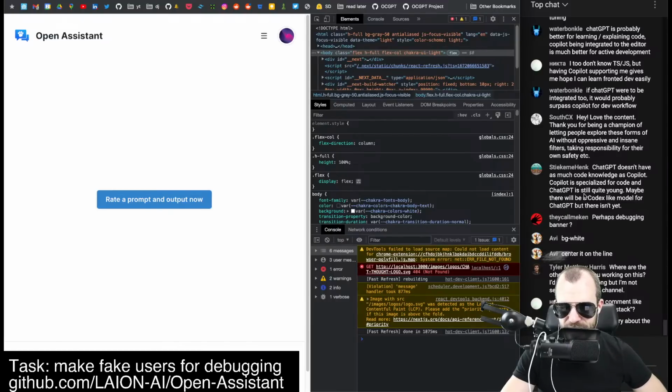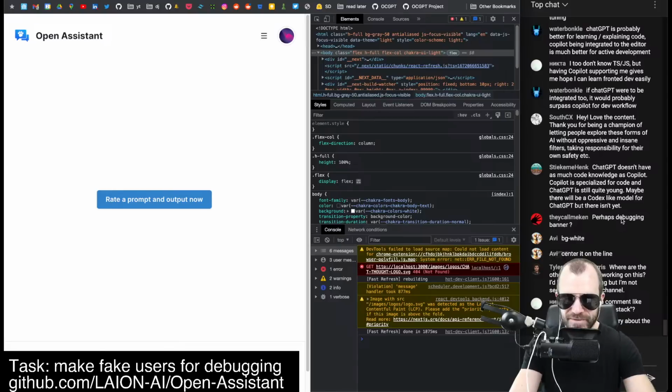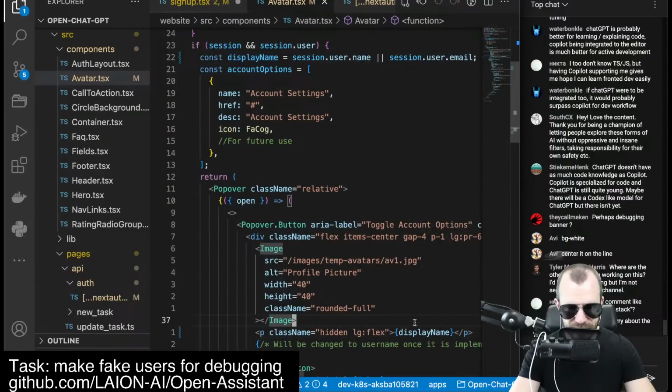Perhaps a debugging banner. Yeah. I guess we could push this to eternity. Center it on the line. Really? It kind of looked okay. You mean move it? Okay, yes. I know what you mean. That's actually smart. Yes, we can do that. That would look very pretty. I agree. But why don't we have the display name quite yet here?